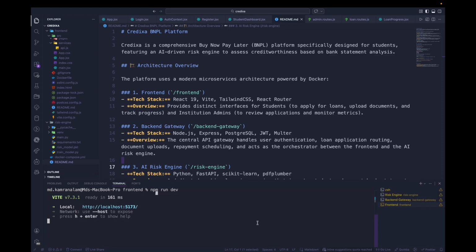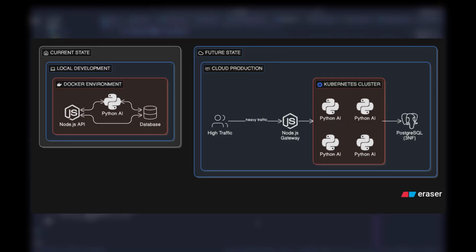While Credixa is currently running as a local prototype and is not yet deployed to the cloud, our foundational architecture was intentionally engineered for future scale. Because we have already containerized our microservices using Docker, transitioning this system to a live production environment will be seamless. Looking ahead, our deployment roadmap involves utilizing Kubernetes. This will allow us to auto-scale the Python AI risk engine independently of the Node.js Express API to prevent bottlenecks during high-traffic college admission seasons.